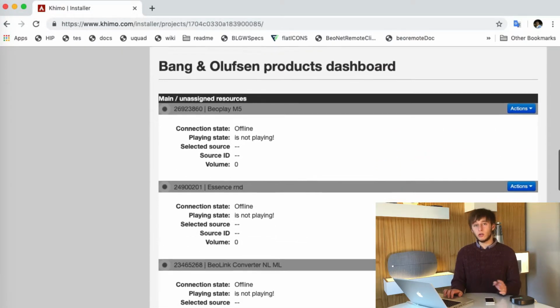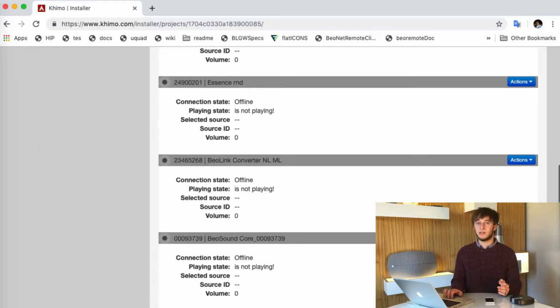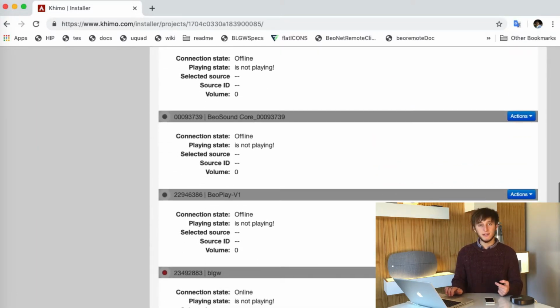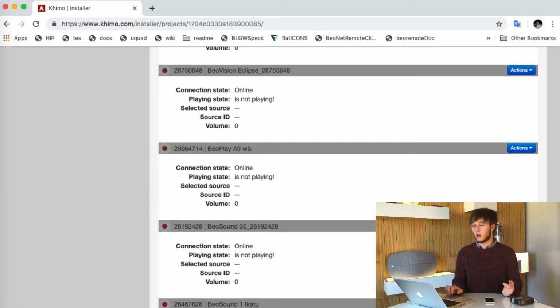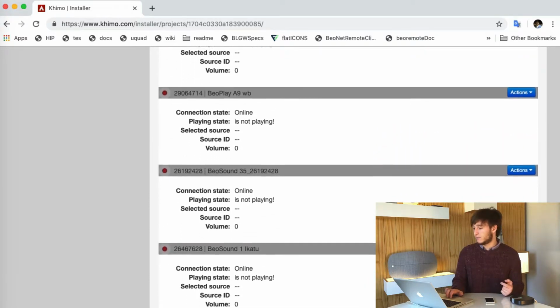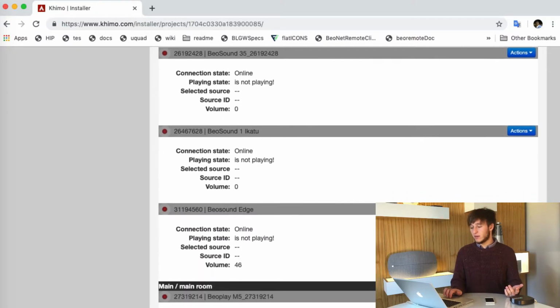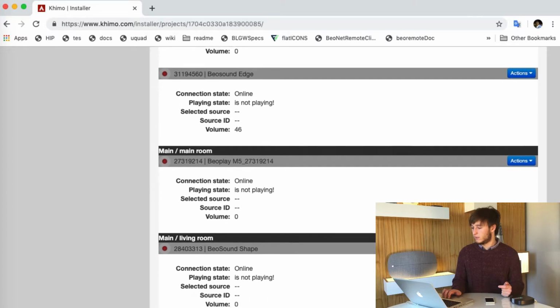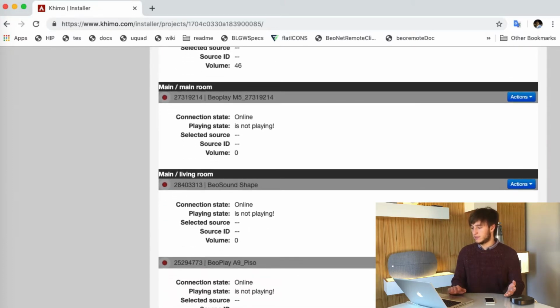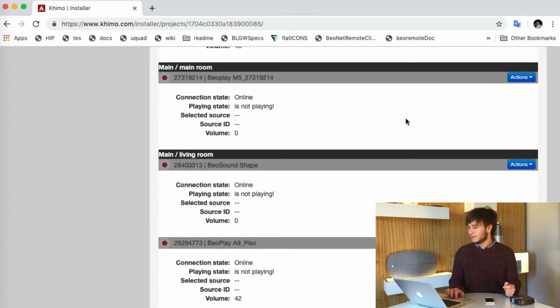This will show all the Bang & Olufsen products that have once been in the installation, even if they are not online anymore. We can see which ones are online, which ones are playing, and what the volume is, and also what the source is that is playing on the equipment. We can also see the different rooms and zones that the client has in his installation.